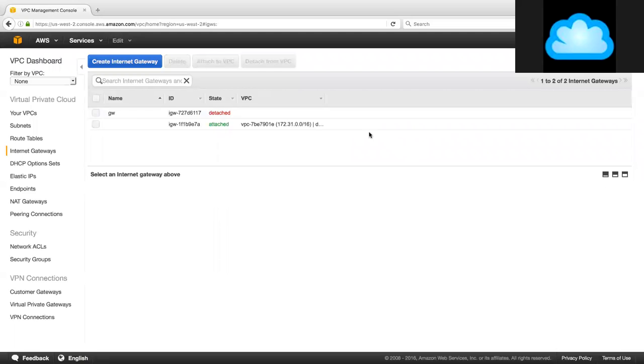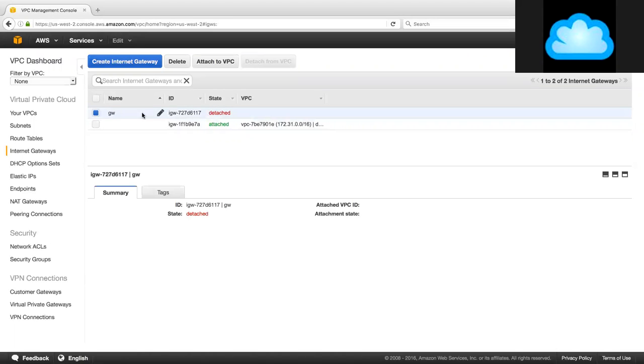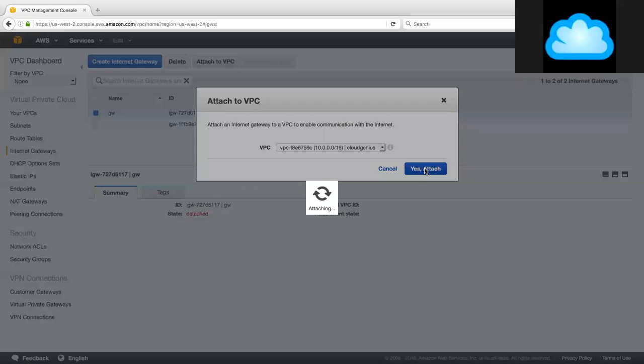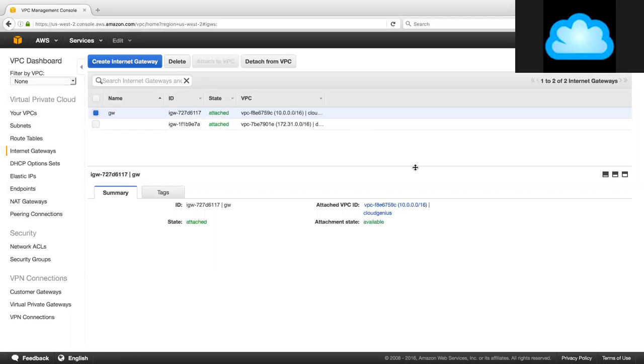But the important thing that is missing is to make sure that I associate this GW gateway with the VPC. So I need to select that and attach it to the CloudGenius VPC like this. Say yes, attach. And that is literally connecting a cable from Comcast to my router. I just did that. Now again, filtering back, I see that my gateways, there is one. It is attached to the VPC called CloudGenius, like this.